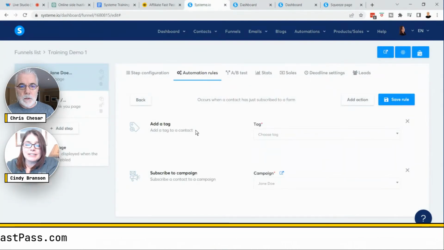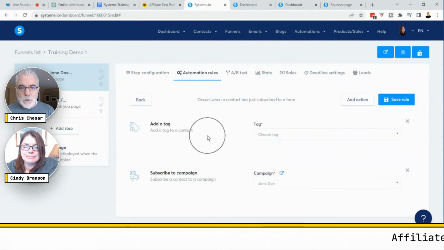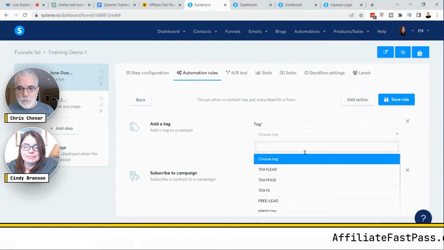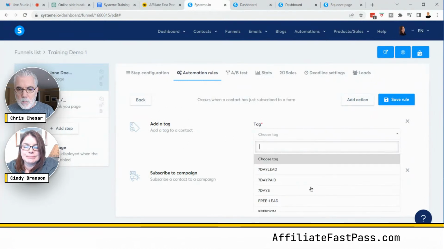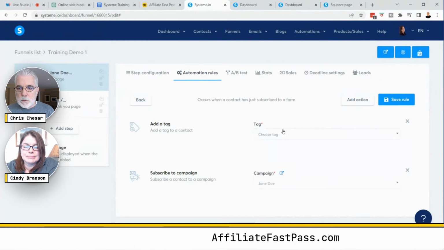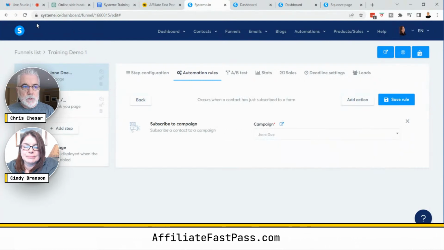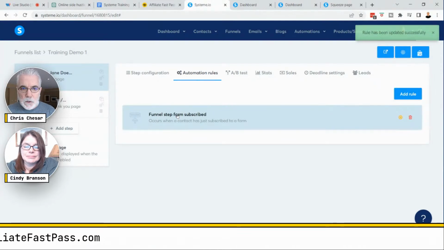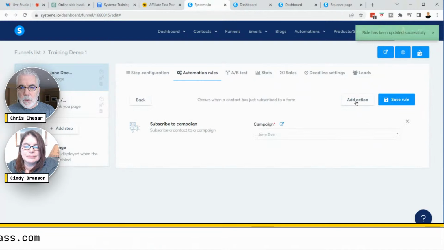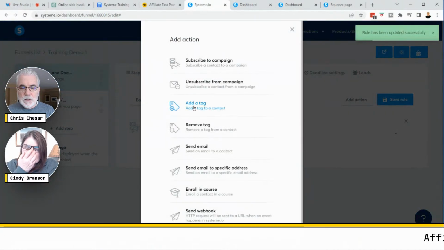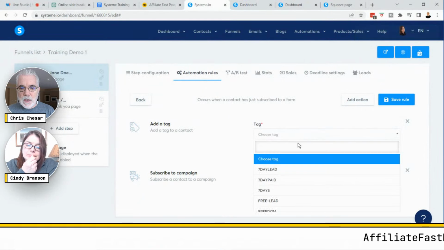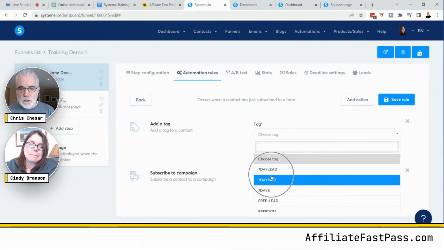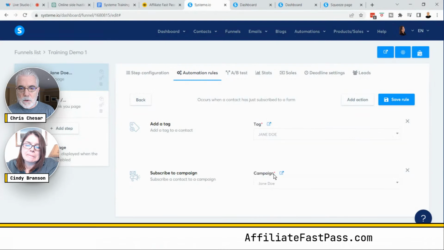Okay, so remember we added an action to our rule here. So we had add tag. Let's see if we have to refresh our browser. Looks like we do. So let's X that out. I don't know if I have to refresh. Let's just hit save rule and we'll try it again. Funnel step, add action, add tag, choose tag. There she is, Jane Doe. I saw it. There it is.